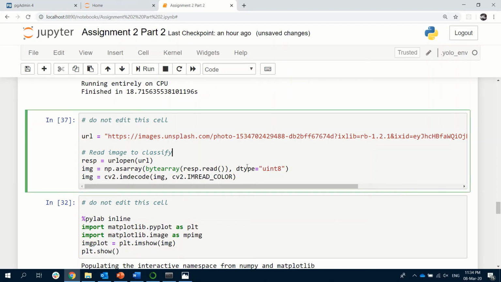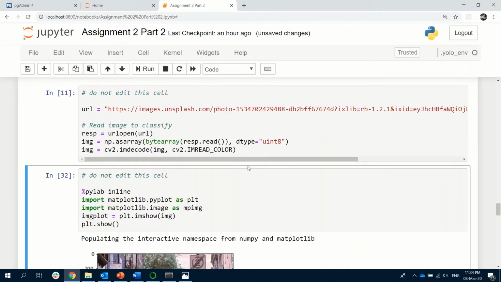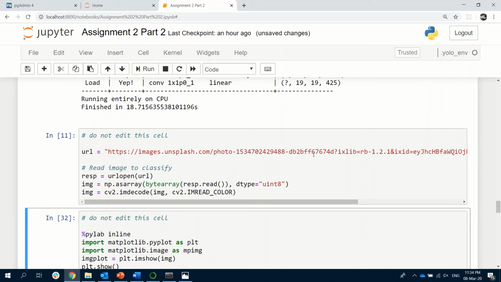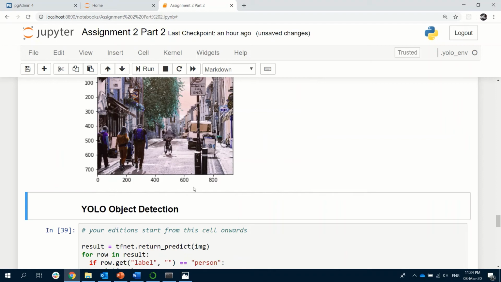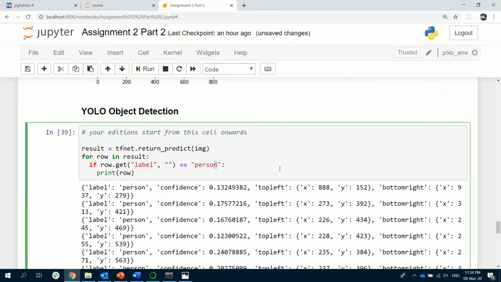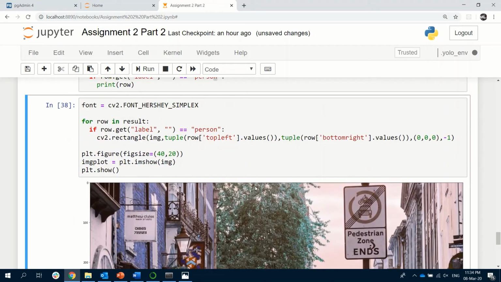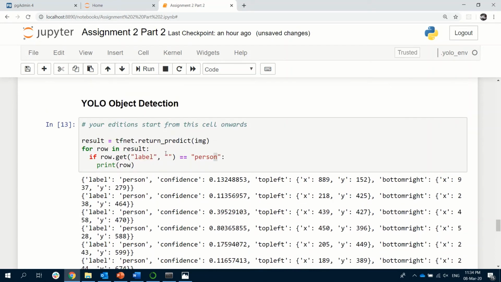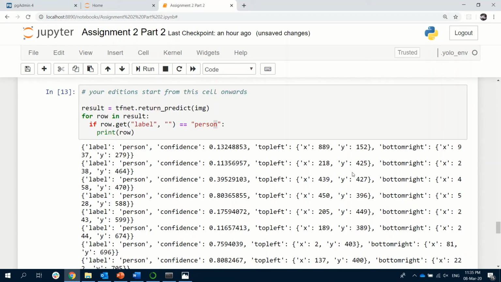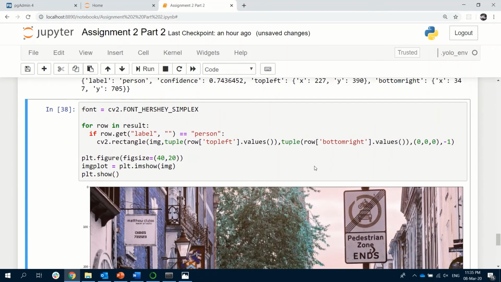So you don't need to edit this cell as well. So let's see. It's now loading the image, and this is the original image. I'm going to plot over here. So these will be the results that are shown. I detected the person. If there is a person, I show the coordinates of where the person is.